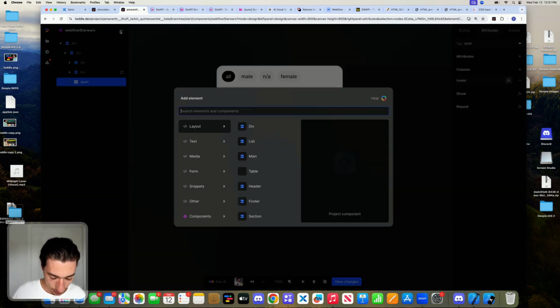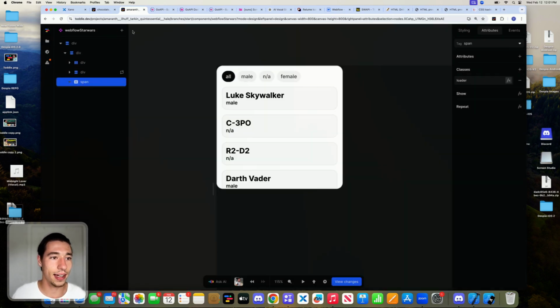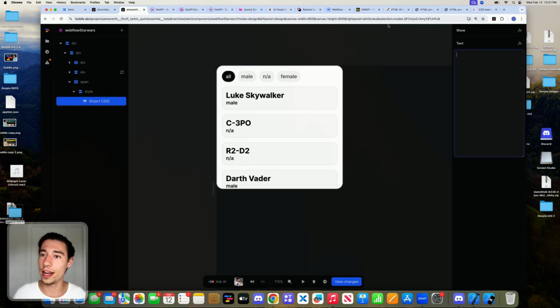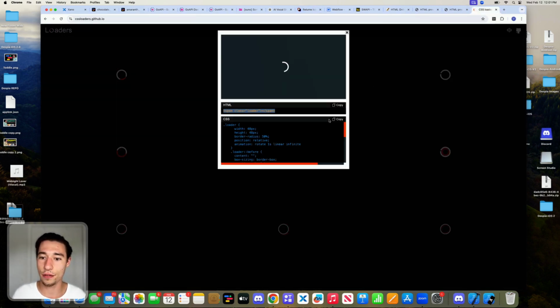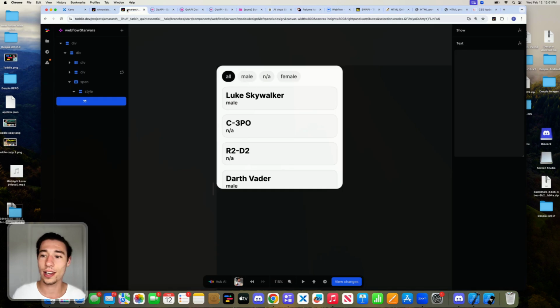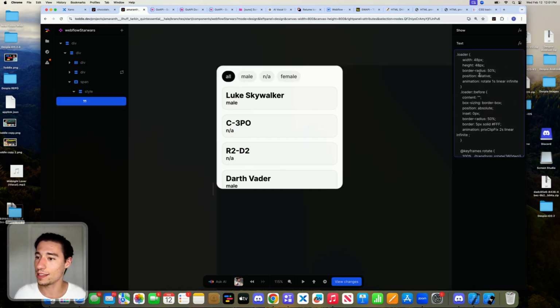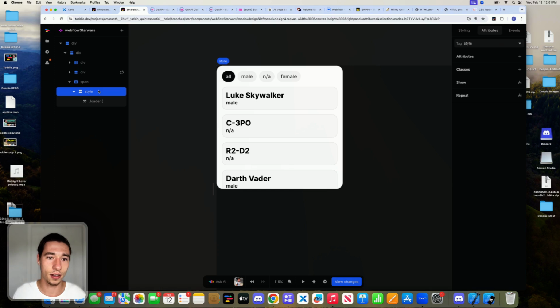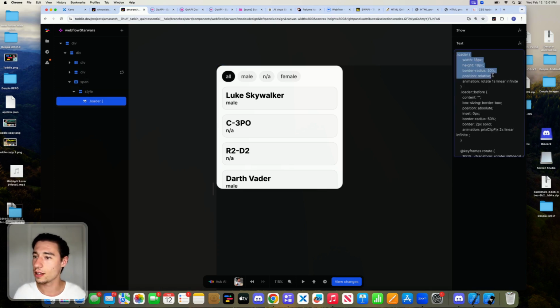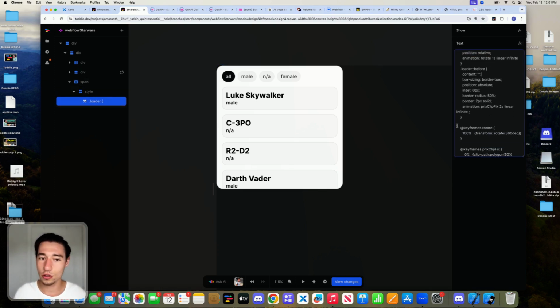I got the span. Now I can simply add a style tag in here. There you go. And I can go and put that inside of here. So we'll copy the CSS, and I'm going to paste it back inside of here. I'm going to make that 18 pixels by 18 pixels, and I'm going to make that 2 pixels. There you go. Now I got my loader somewhere in here. 18 pixels by 18 pixels.